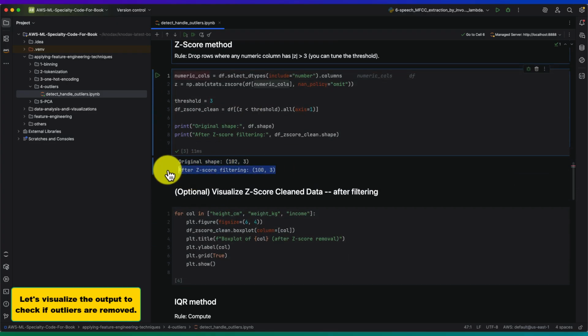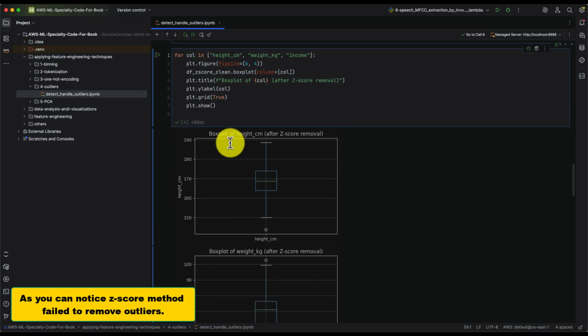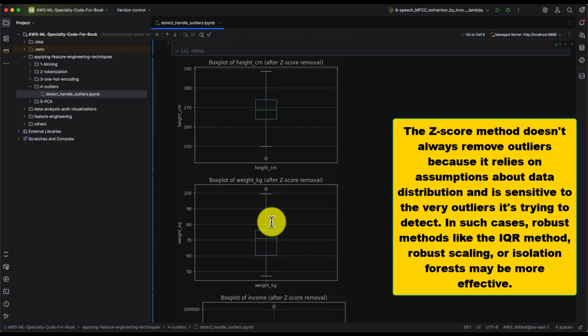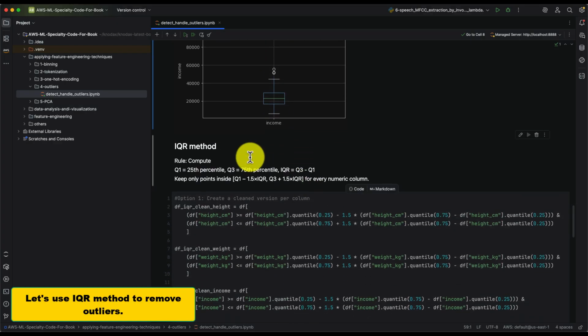Next, we visualize the results to check if the Z-Score method successfully removed the outliers. As you can see, the Z-Score approach failed to eliminate the extreme values. This often happens because Z-scores rely on assumptions about the data's distribution, and they can be heavily influenced by the very outliers they are trying to detect. When Z-scores fall short, more robust techniques, such as the IQR method, robust scaling, or isolation forests, may give better results. Now let's apply the IQR method.